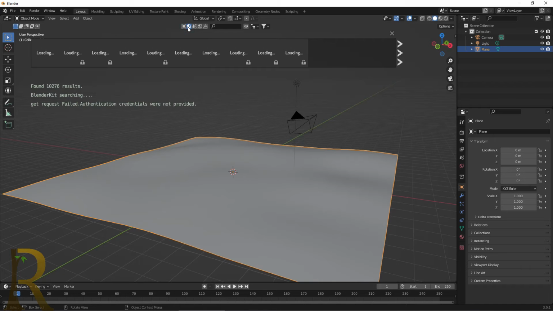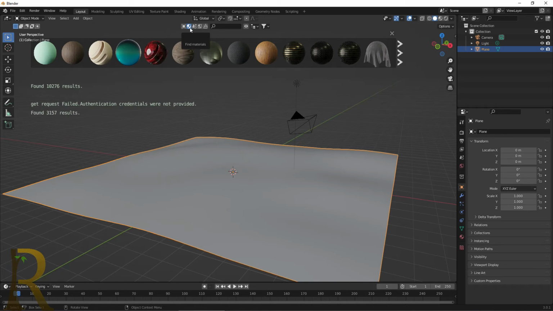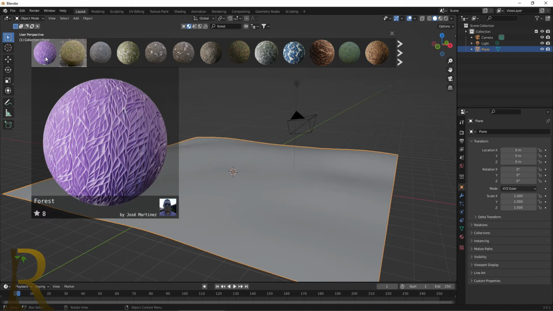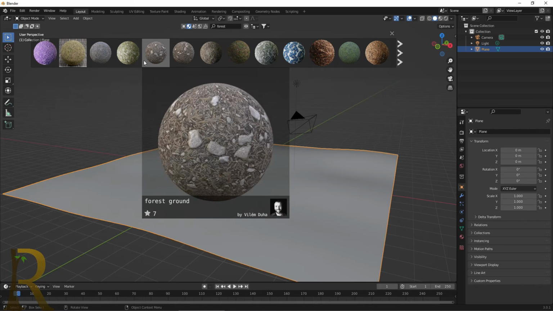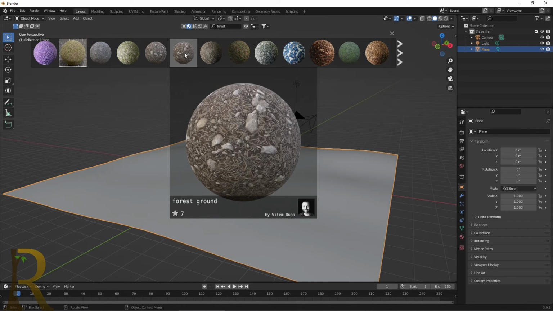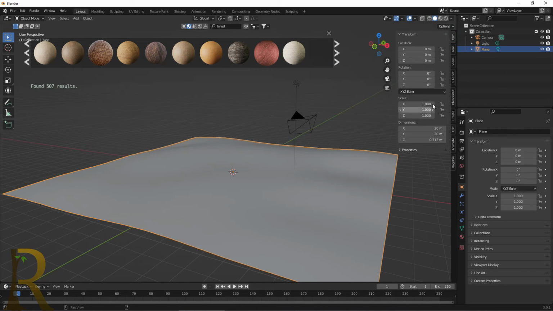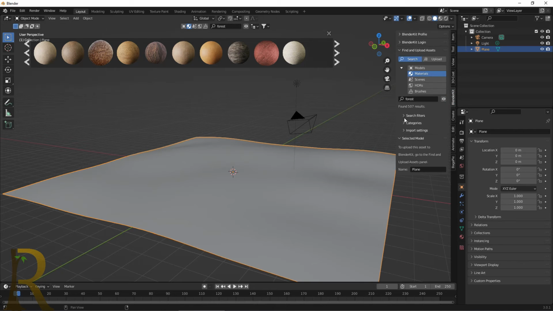I will search for the materials. And here we have many choices for our forest floor. Let's make the material 4K, in these BlenderKit materials. Import settings, append, select 4K.